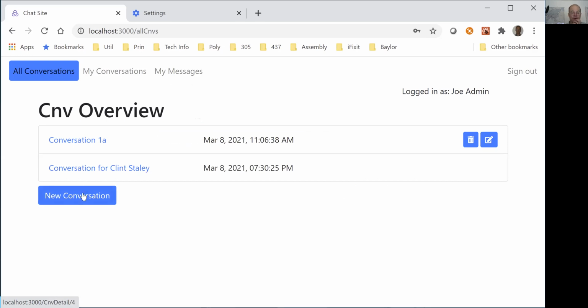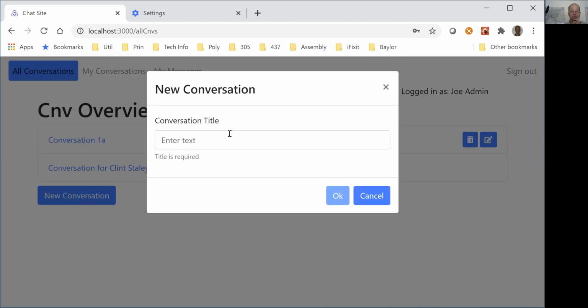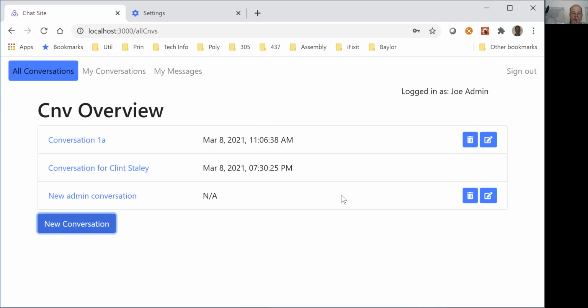Now I'm going to make a new conversation. You can see what the edit box looks like for that, or the dialog for that. Initially NA because there are no posts, so it has no most recent change.